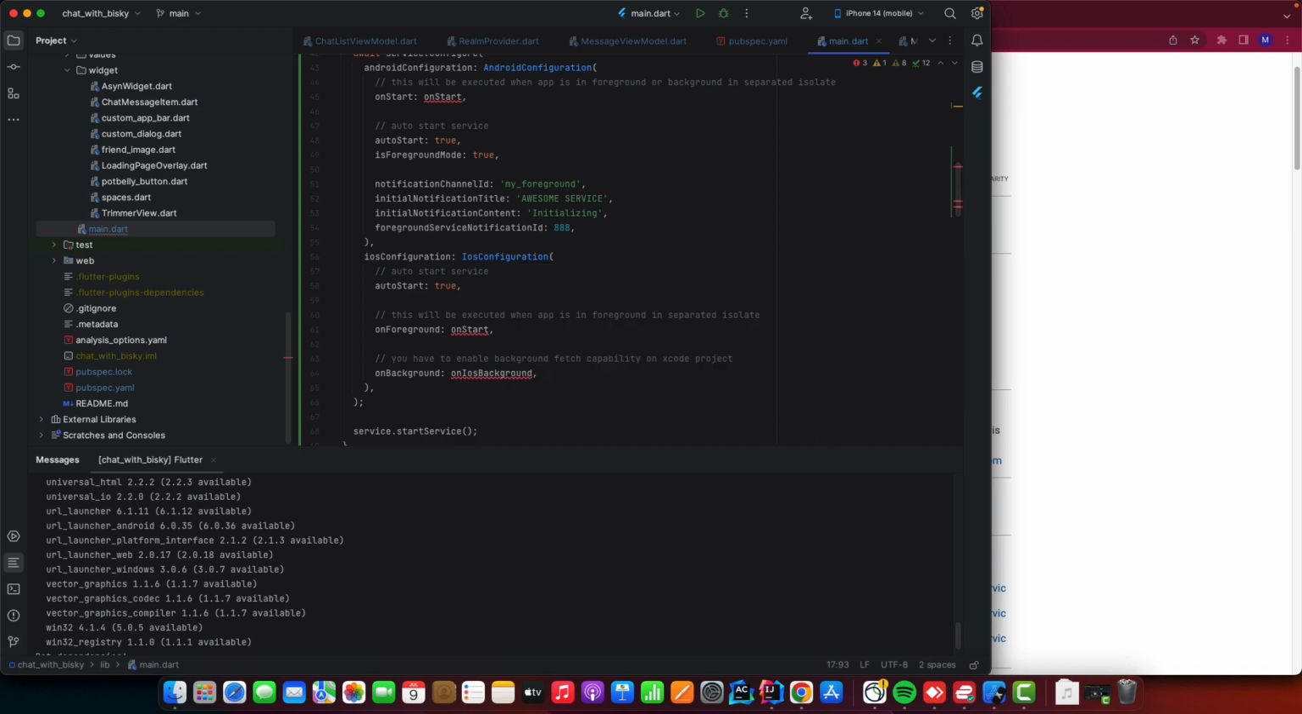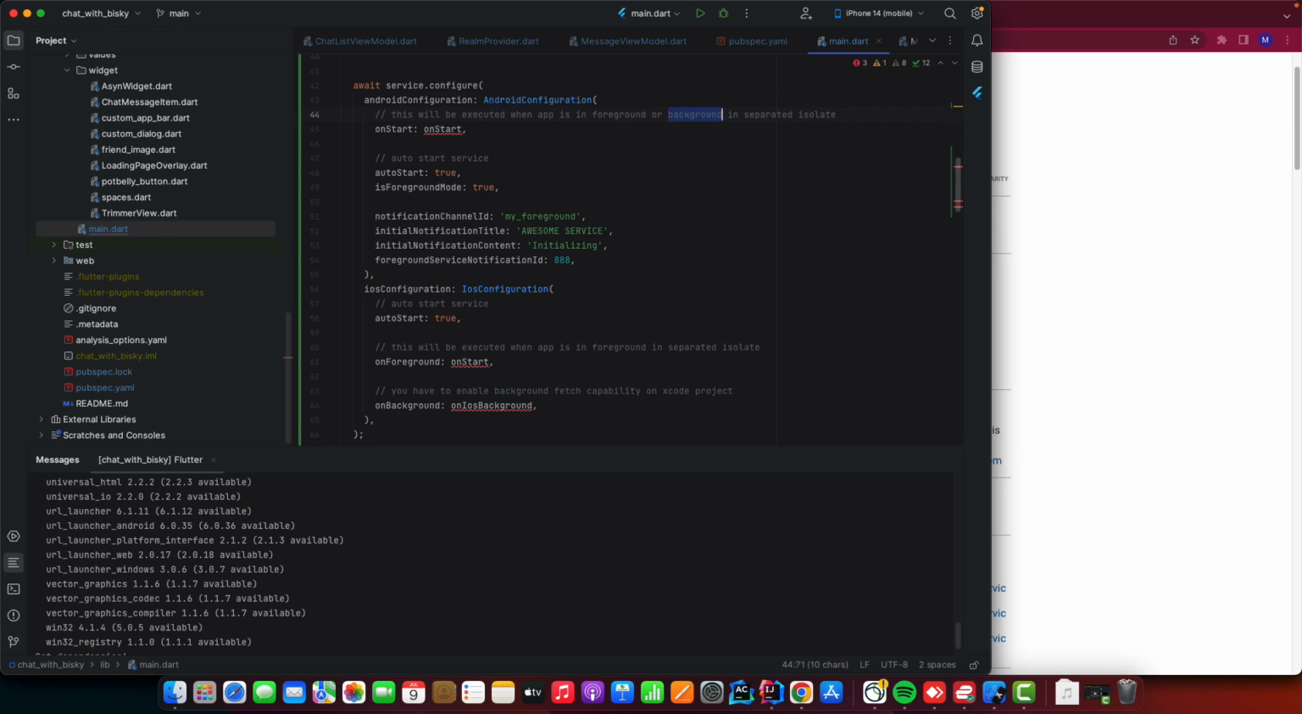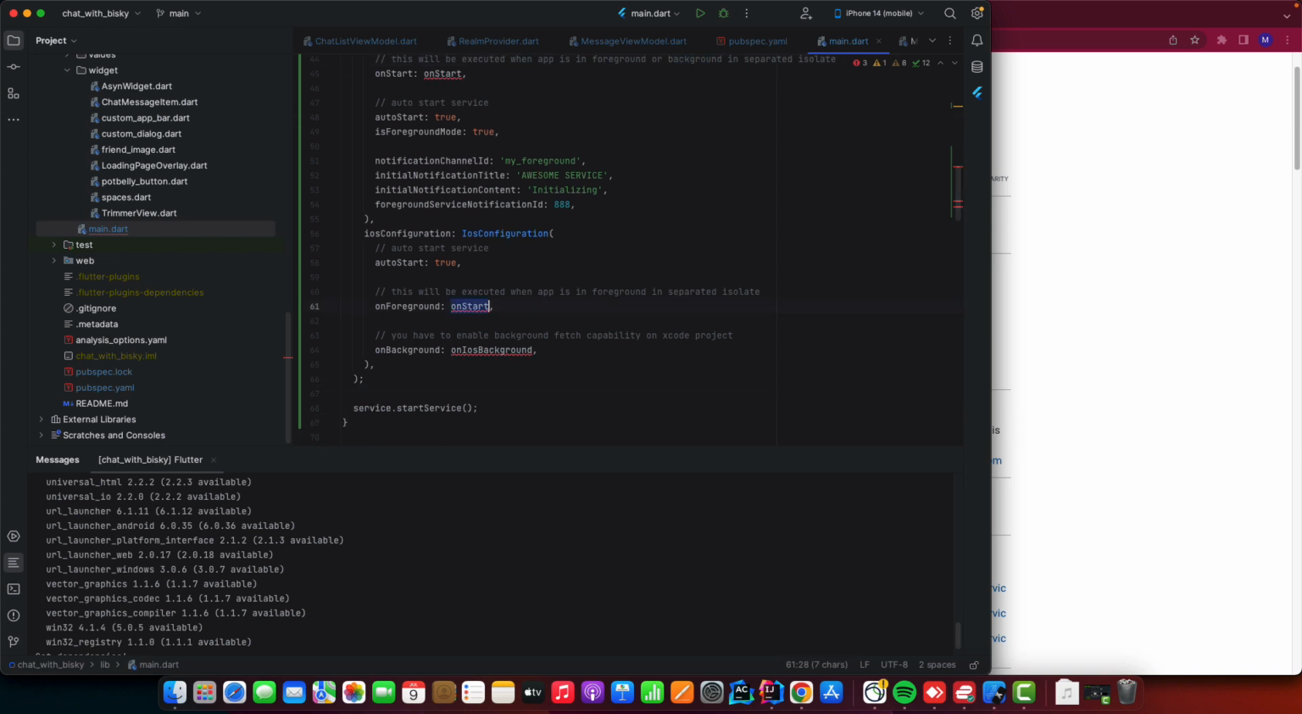So we want to add these methods, on start and iOS background. So there are two configurations, for Android and iOS. For Android, we want to implement on start, and here they say this method can be run if the application is in foreground or background. And for iOS, we have the on start, which runs on foreground only, and this iOS background only, which will be run in background. So let's add these two methods.